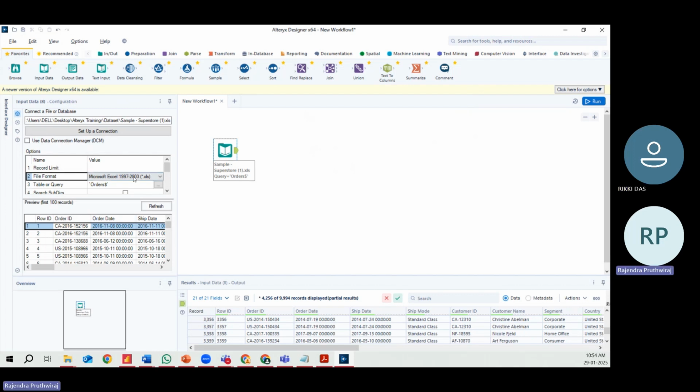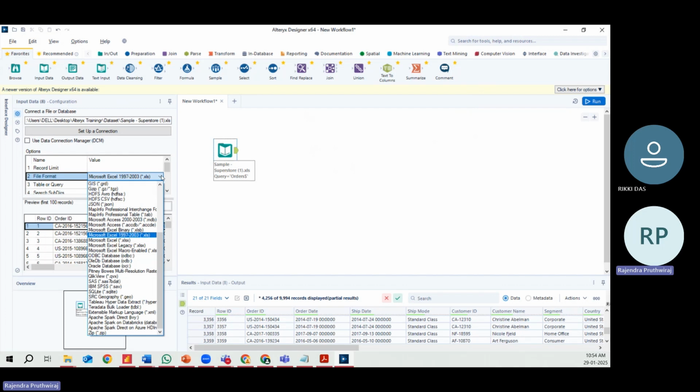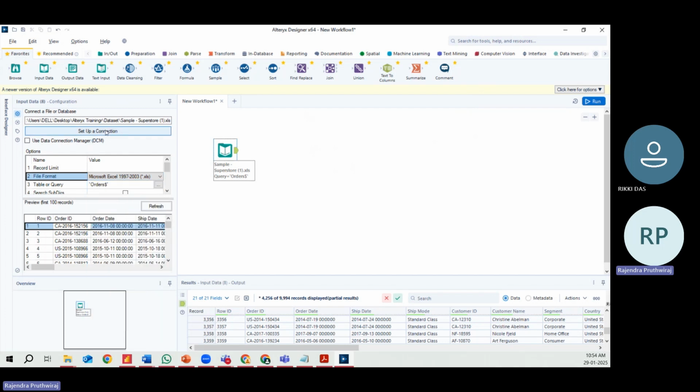Now file format, you can specify any particular file format as well. There are plenty of file formats. Now we have selected from this setup connection an Excel file. It's understanding it's an Excel file. Table queries. Now orders, again the same, which tables are there. So that's why it's saying the orders table we selected.